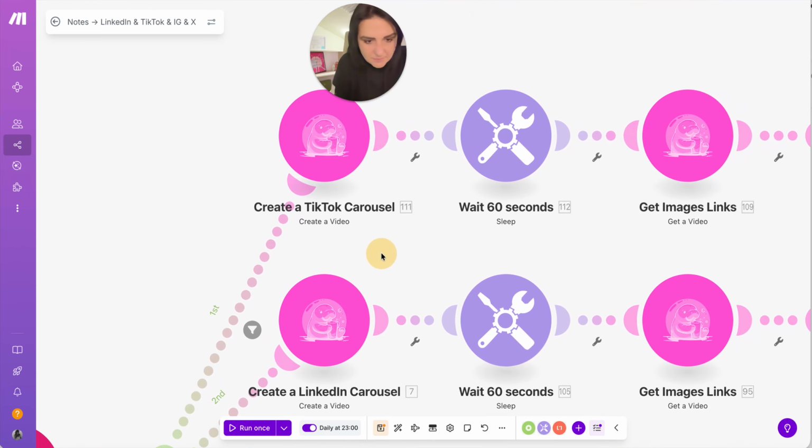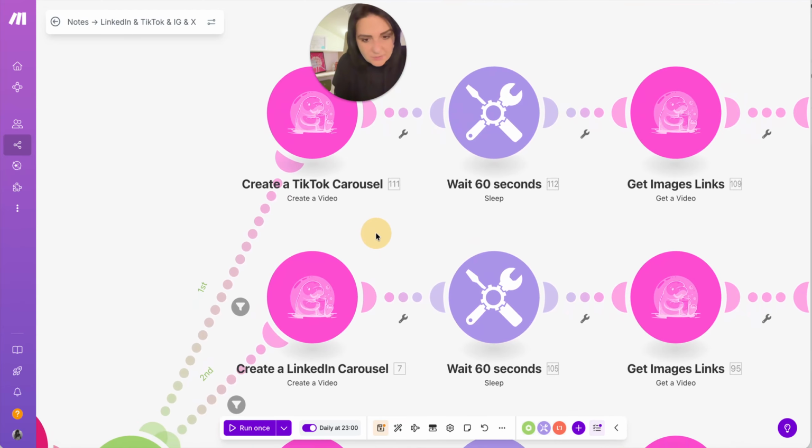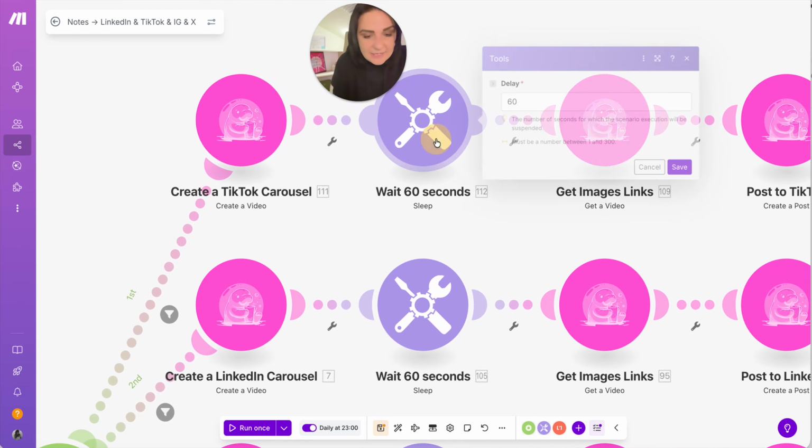That's also feasible. But right now I'm pretty comfortable with it taking all of my notes, because I know that they are text and they are short enough, so they could definitely create a very good carousel for TikTok, Instagram, and also LinkedIn. Right, so after that I have this module here, which is from the built-in modules of make.com. It's called Tools, and it's called Sleep.